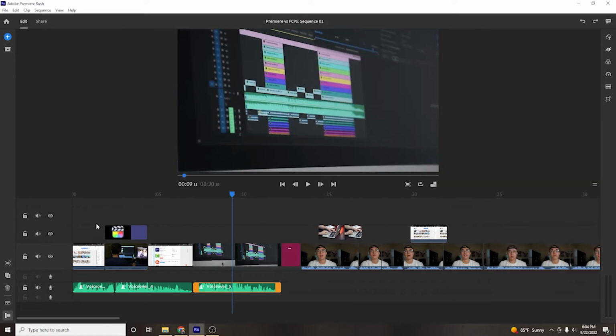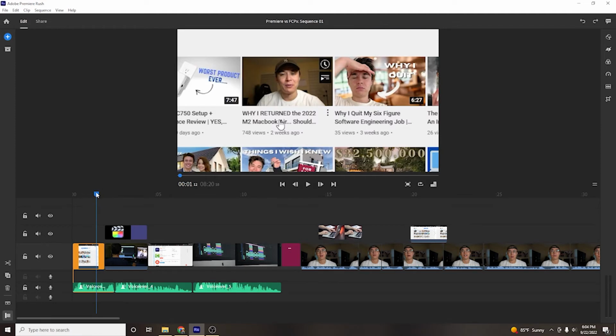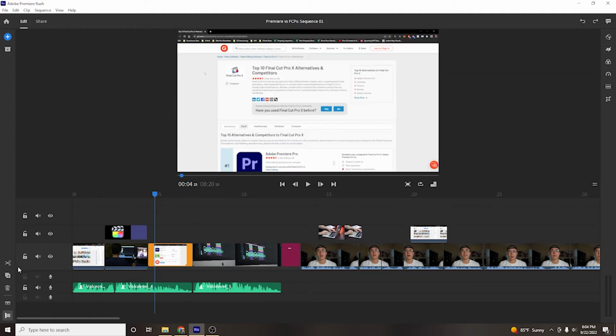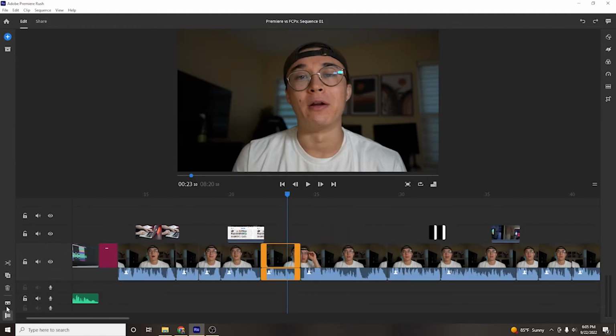Just like Windows Editor, let's talk about some of the pros and cons of using this program. In the Windows Editor, I talked about the slicing tool that was really poorly done. As you can see here, you can expand audio to see your waves.